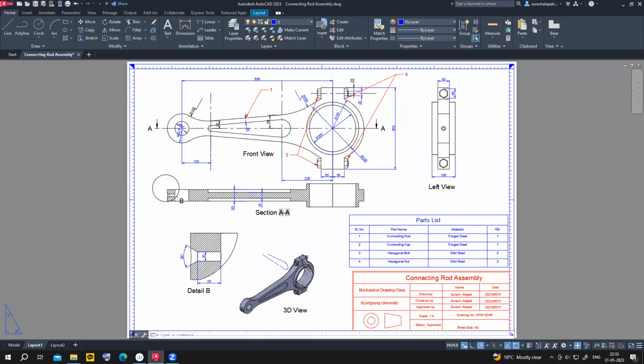So in this video, I will make an assembly drawing of a connecting rod using AutoCAD. A connecting rod is used to connect the piston and crankshaft in an internal combustion engine. It consists of four parts. One is the connecting rod, this side is the connecting rod, and another one is the connecting cap.